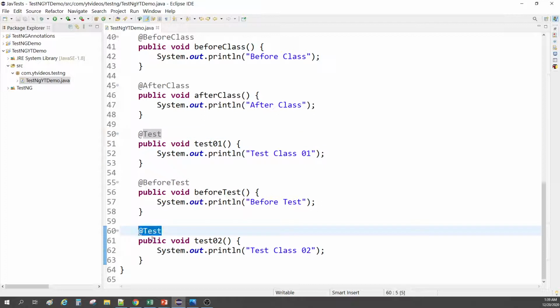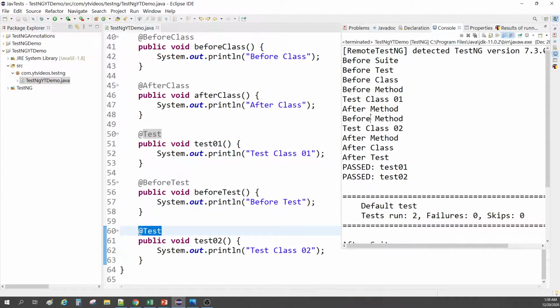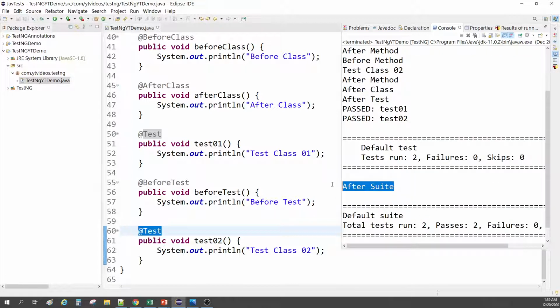Okay, so we have two. That's why the before method and after method will be called twice, for each test. So one test: before method, after method; another test: before method, after method. And after that, since we have before class, we have after class, we have before test, we have after test, and lastly, finally, we have before suite. So after suite will be executed.